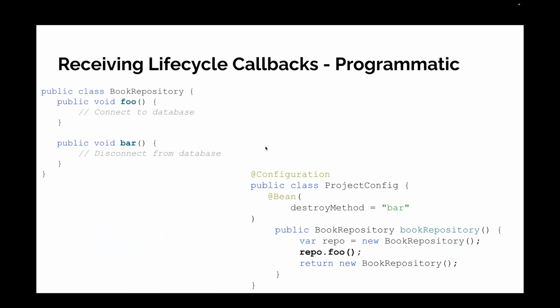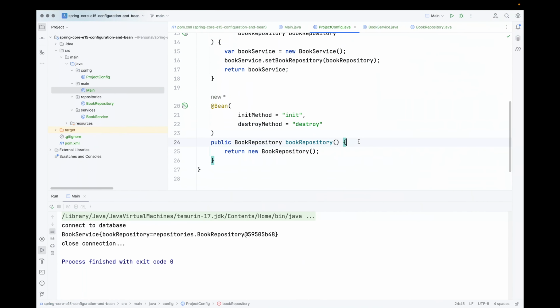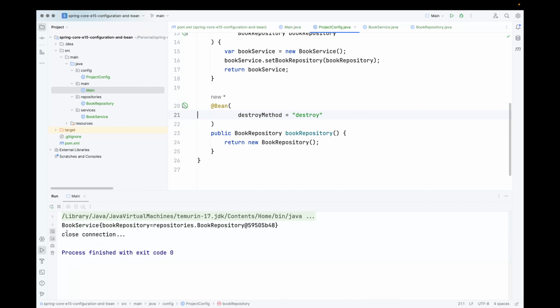Now we can call these lifecycle callbacks programmatically as well, because we have full control here. So let's say I don't specify the init method here. I only specify the destroy method, and if we run it, we don't see connect to database being printed because we have not specified the init method here.